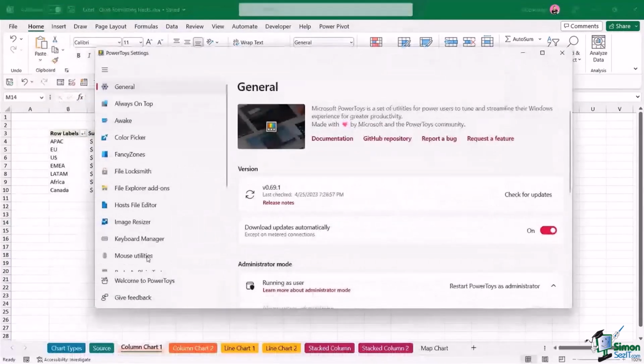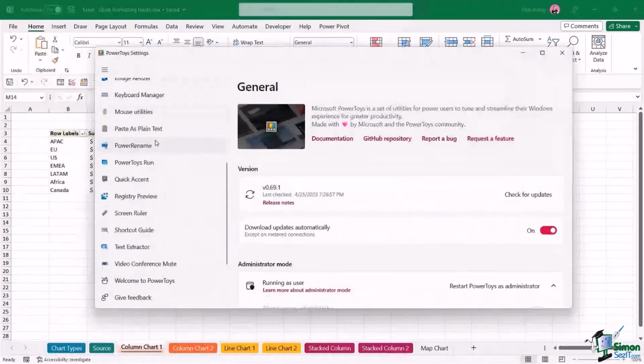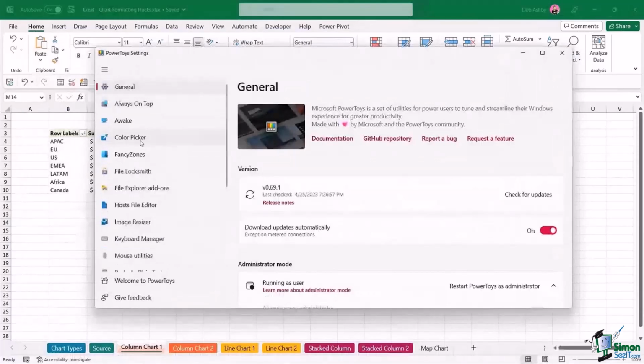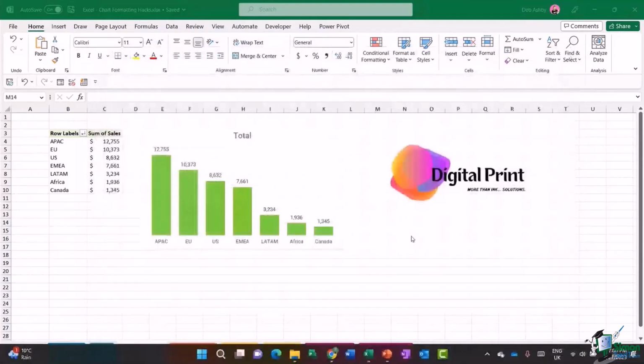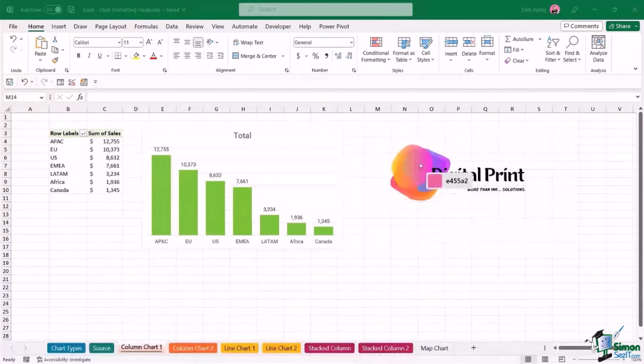Now, as I said, there are lots of things you can do with Power Toys. We're not going to get into any of these, but one of them is the color picker. Now, notice here the activation shortcut for color picker, Windows key Shift C. So if I know this shortcut, I don't even need to pull this up. I can just, in my Excel spreadsheet, press Windows Shift C, and it turns my cursor into a color picker.